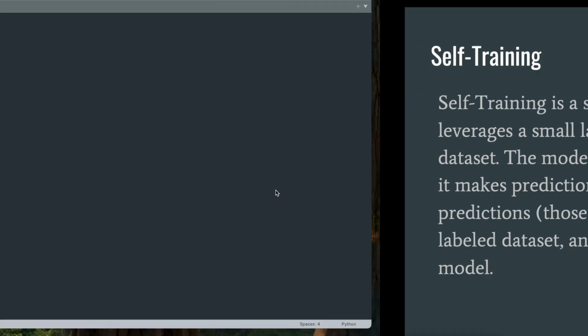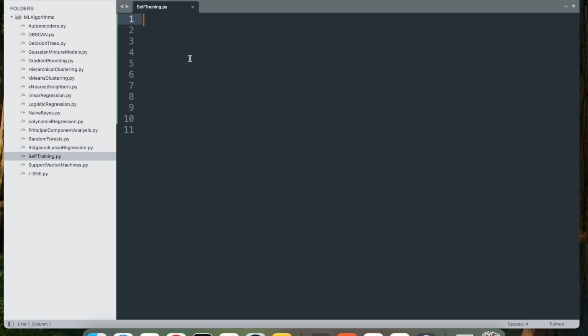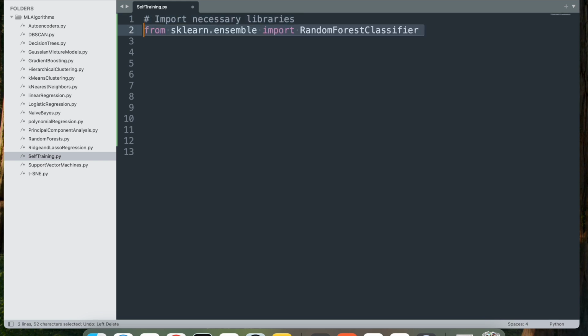So let me open my IDE, and here I've already created a file called selftraining.py. Now here, first step is to import the necessary libraries. So I'm going to go ahead and start with my libraries. First, from sklearn.ensemble import RandomForestClassifier. This imports the random forest classifier class from scikit-learn's ensemble module, which is used for supervised classification tasks.